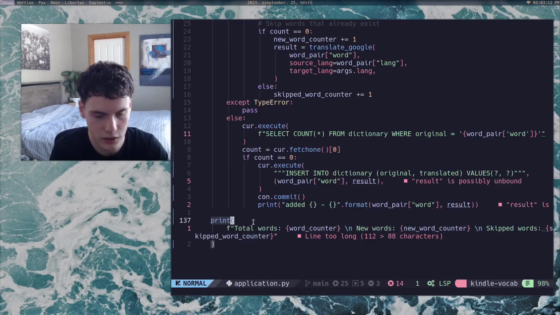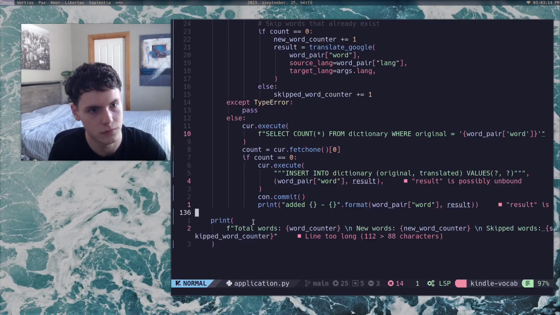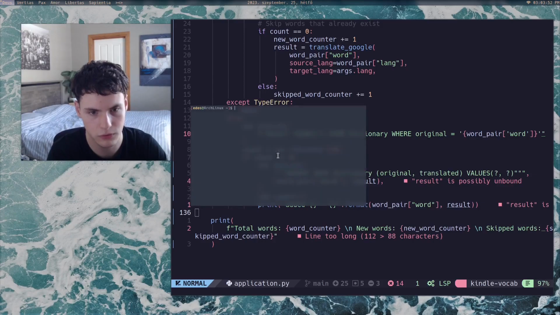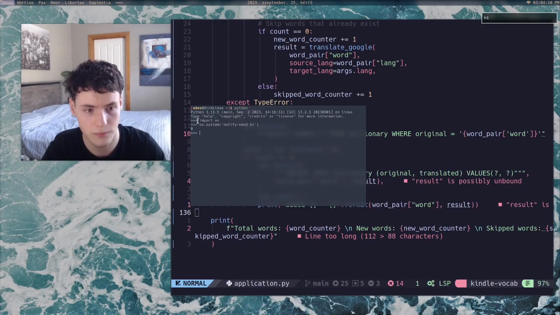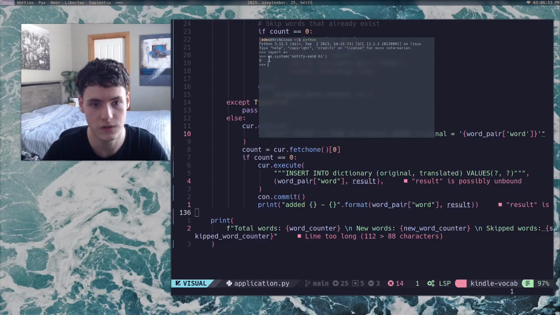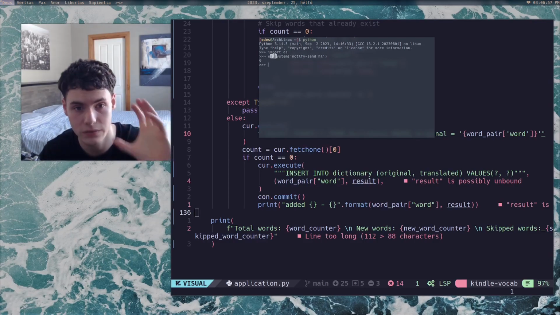But a better way I could do this is, let me think. I'm pretty sure, I might be wrong, but if we open up Python and import OS, we can do OS system and then run actual commands. So if I do notify-send hi, let's see if this works. Yep, so I can run an actual terminal command from Python.